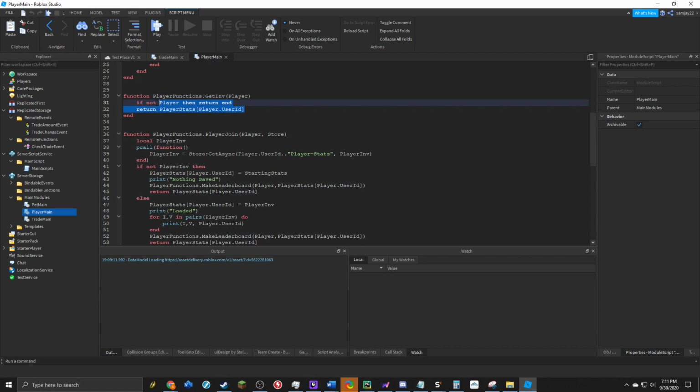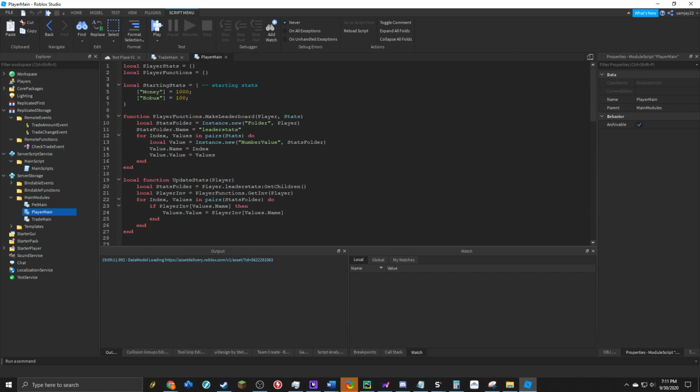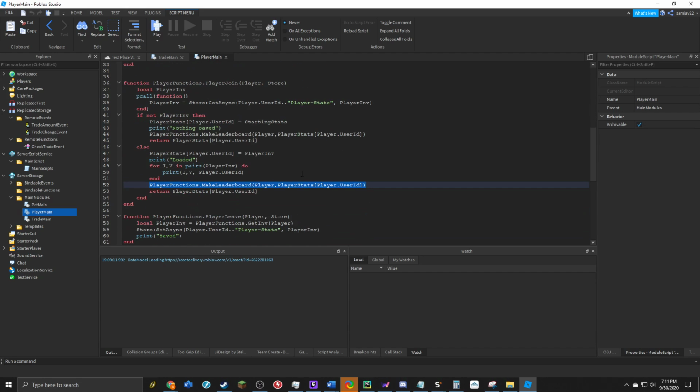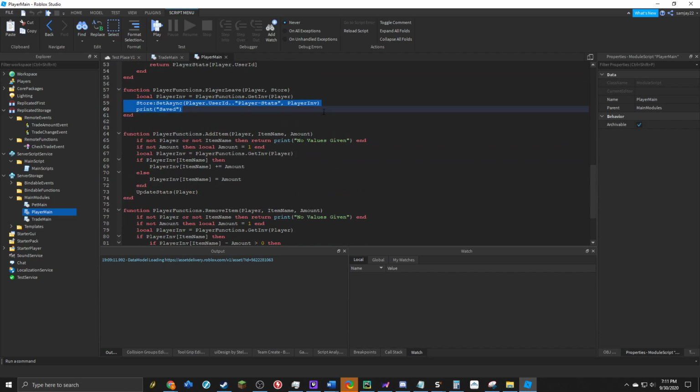This checks if there's an inventory. If there's not an inventory, it returns nothing. This is when the player joins. So here we check if the player's inventory exists. If it does, we make the leaderboard with those current stats. Otherwise, we go ahead and create new ones and make stats with the default stats here. Okay, now in the leaves, we clean up, save data, and so on. So we just set the async, store the data. Now here's the good stuff.